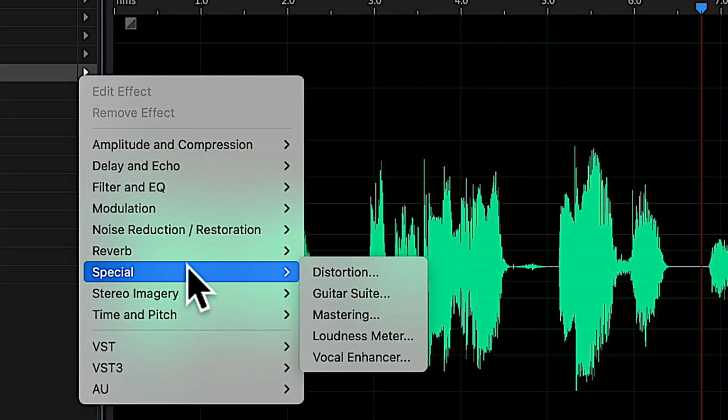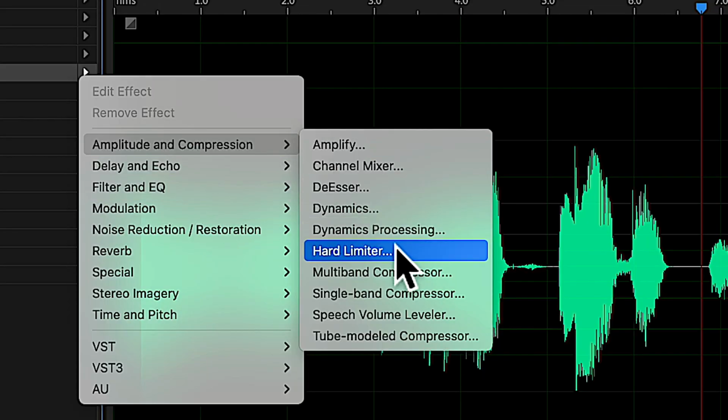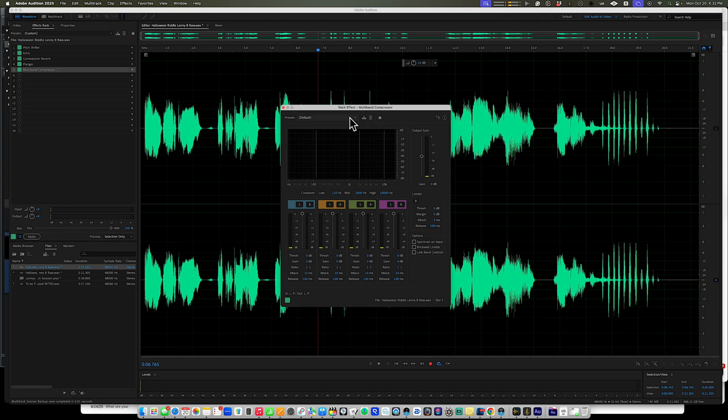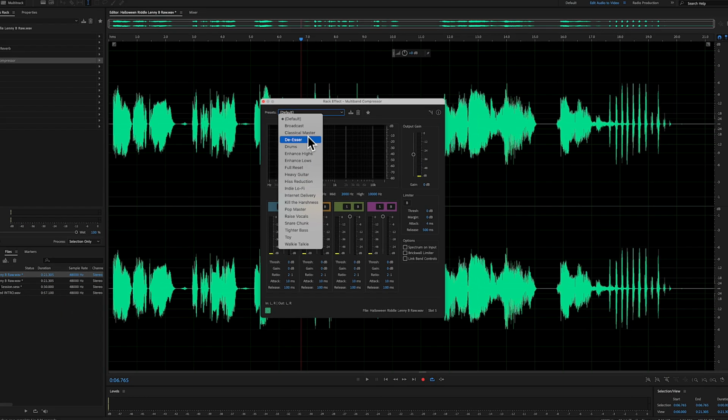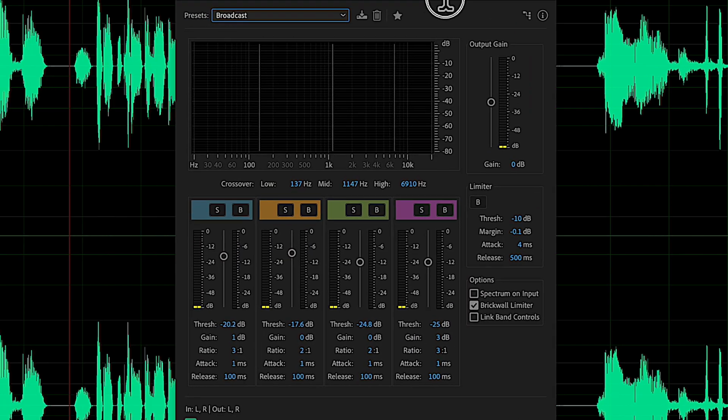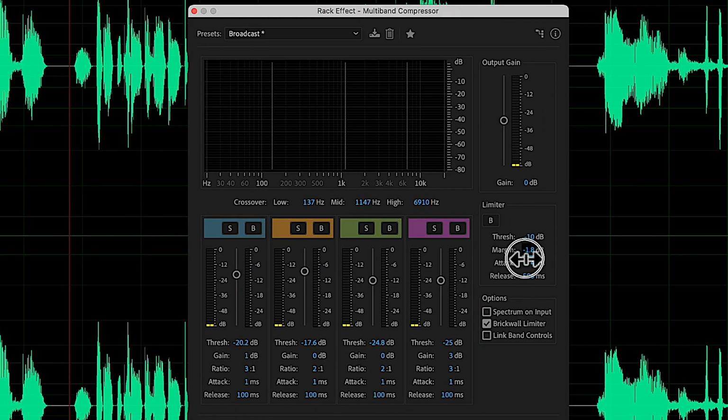The last thing I'm going to do is add that multi-band compressor, and I'm going to put it in the broadcast preset. And that's a nice, even type of push that is going to make everything louder. It splits it up into 4 frequency bands and compresses them individually. Let's listen to what it sounds like with the multi-band compressor.